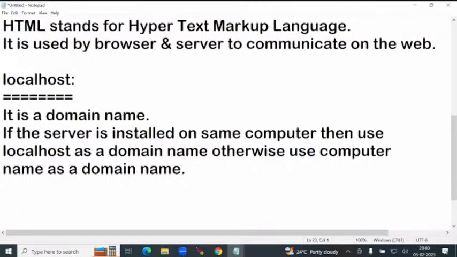If the server is installed on the same computer, then use localhost as a domain name. Otherwise, use the computer name. If the server is in another computer, you have to write that computer name here. Suppose 5 systems are there. If it is installed in system 1, then you write system 1. But if you are working in system 2 and the server is installed in system 1, then you have to write the server system name.